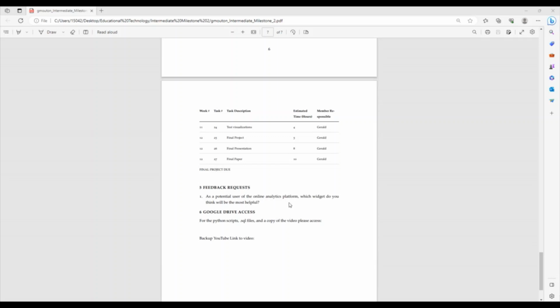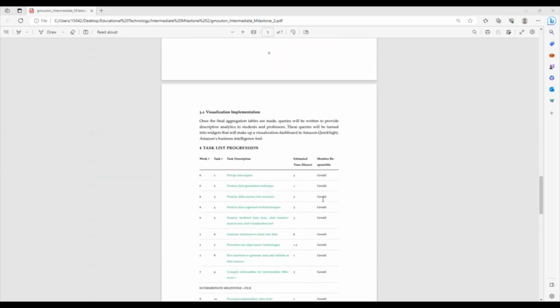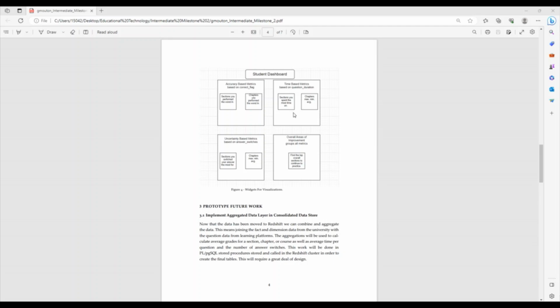The only request for feedback that I have is, as a potential user of the online analytics platform, which widget do you think will be the most helpful of the four main sections that we have right here: the accuracy-based, time-based, uncertainty-based, or an overall score?